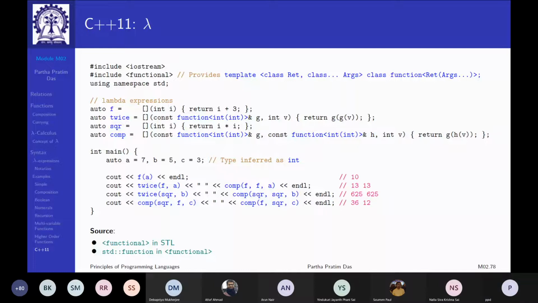So this is a function itself, and the type of that is difficult to write. C++ allows you not to write this type. You can just say auto. Auto is a keyword in C++, so the compiler will deduce that it is a function from int to int and will place it accordingly.